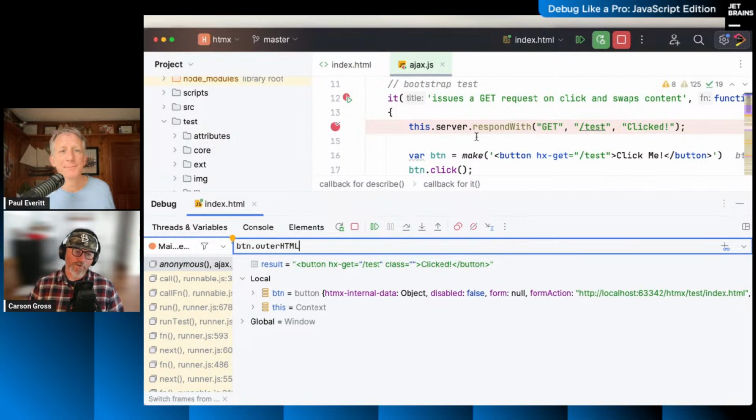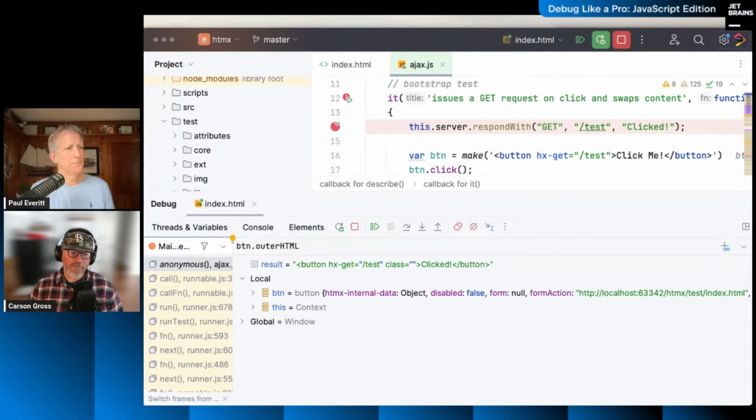Yeah, I think this is a great way to learn how HTMX works: go through the tests. First of all, the tests will show you what all the features do, and then what you can do is set a breakpoint over in HTMX.js in, I think, the issue request function, which is kind of big and hairy.